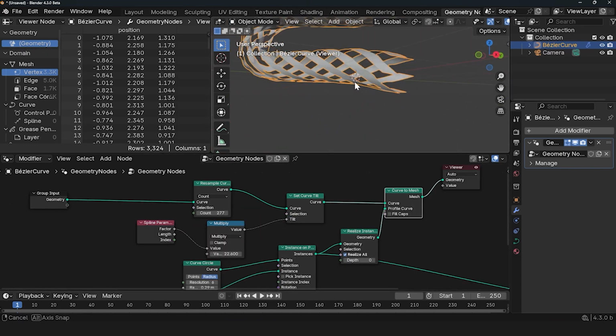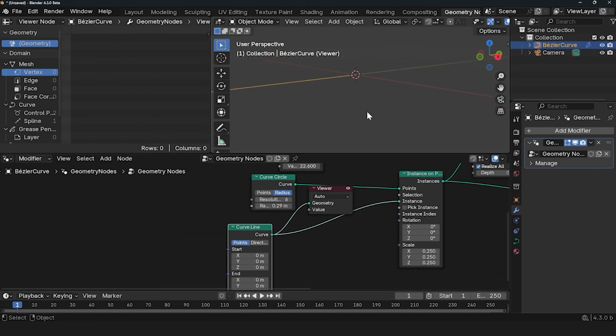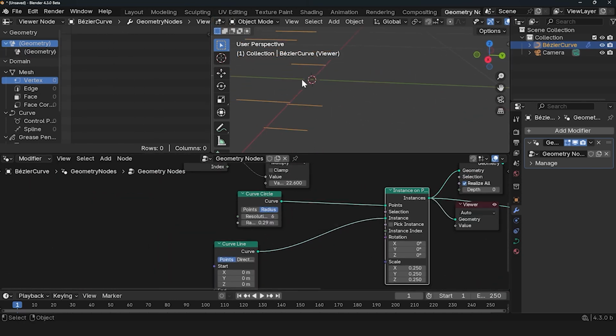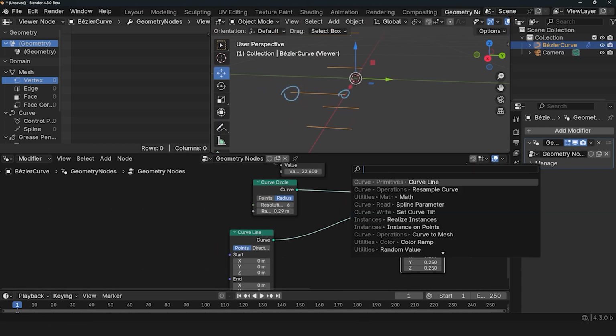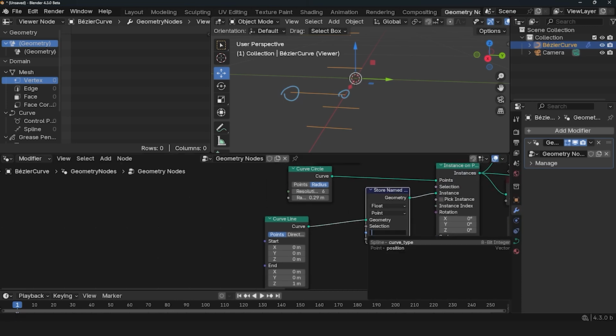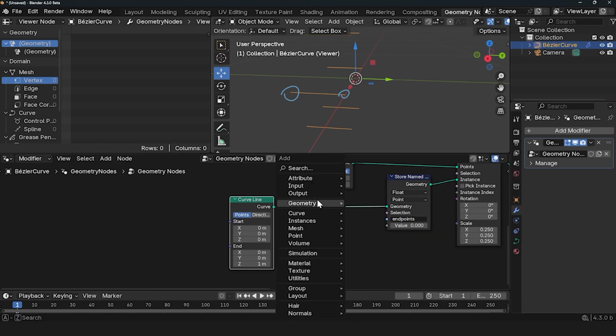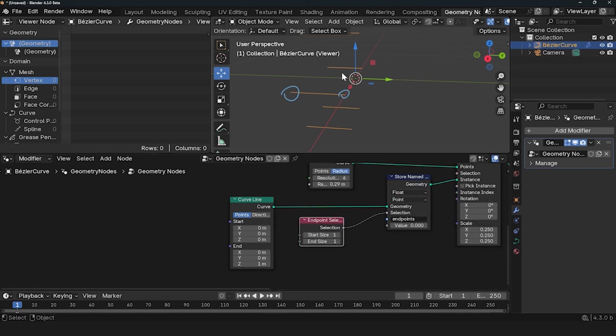Now, this is going to be extruded like this. And what this will help us do is, each strand or each point we have here, because it's a curve, it has a starting point and an end point. So if we store that using a store named attribute, I call this endpoints, and use the endpoint selection to create a selection of this.